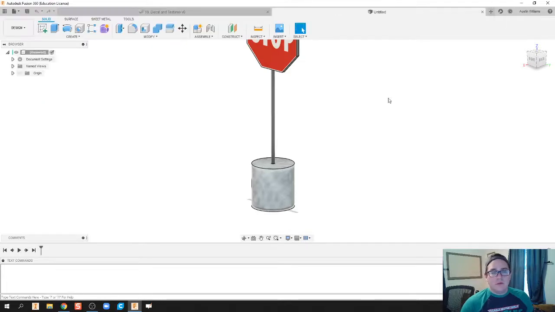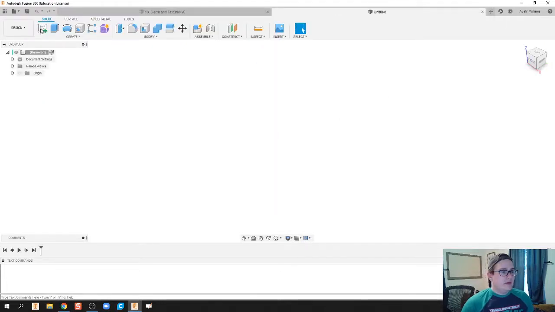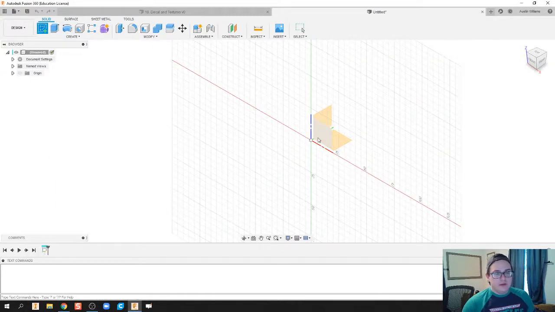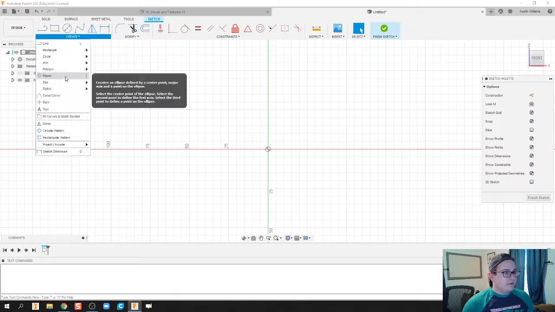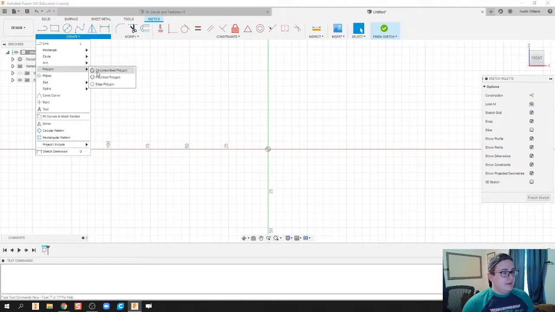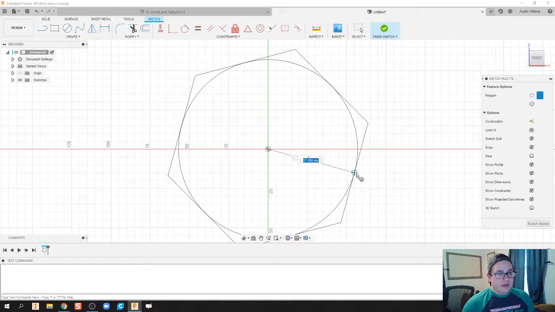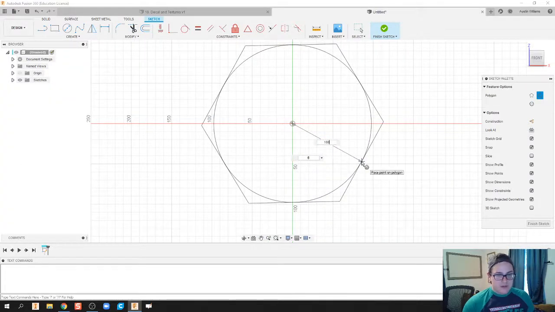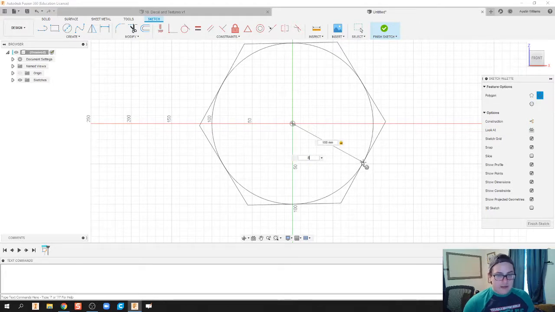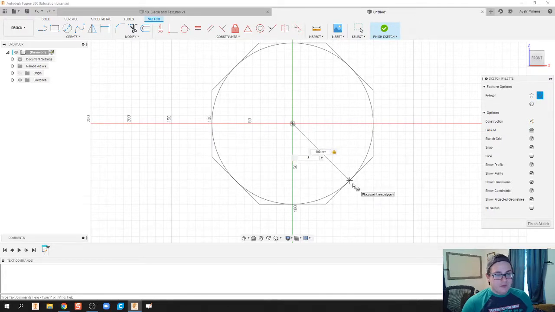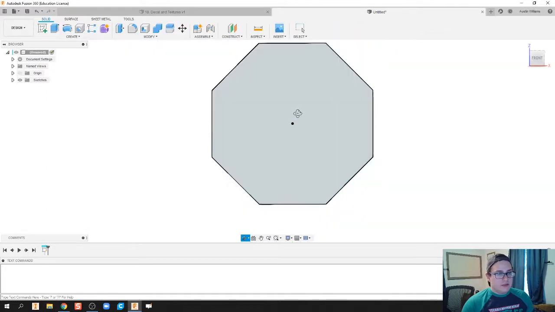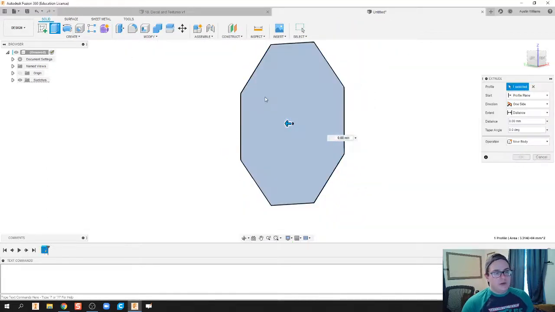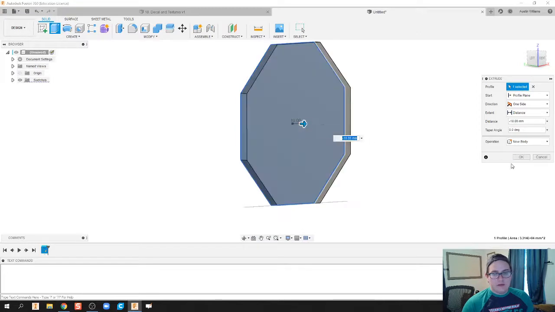So what we're going to do is start with our new part. There we go. So first thing we do is a polygon. That polygon is going to be an 8-sided figure. Let's go ahead and make it just a little bit bigger. So let's make it 100, with 8 sides. There we go. Because all stop signs, to my knowledge, have 8 sides. I'm going to go ahead and give it just a little bit of thickness. That way, our stop sign exists.